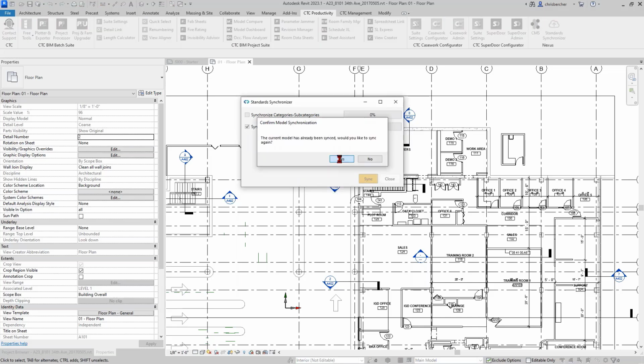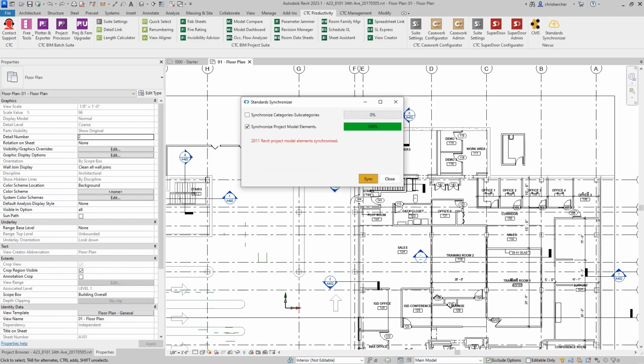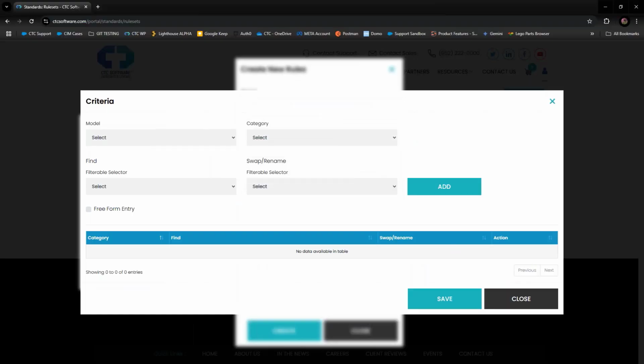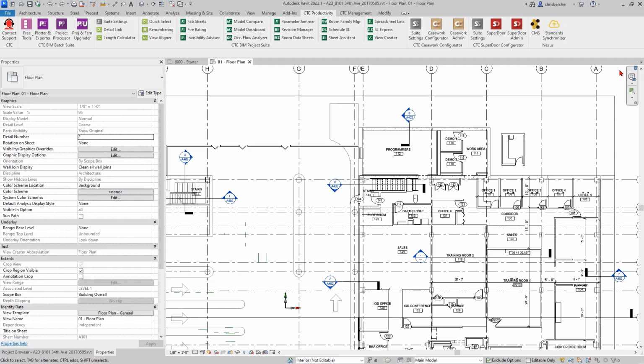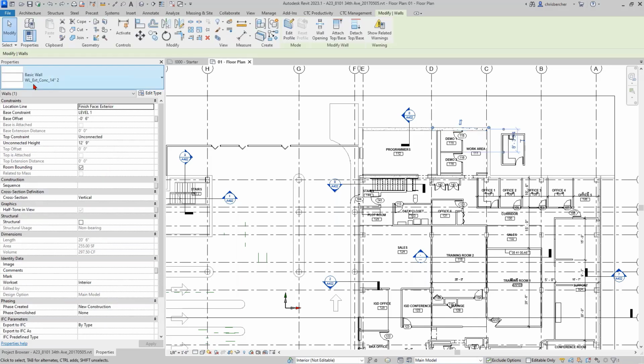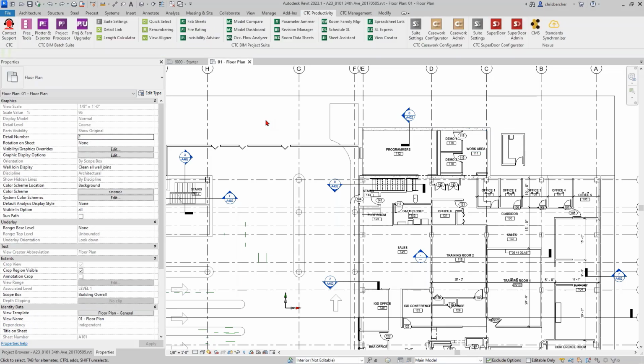I've done it already, so I'm just going to do it again. It's okay. That just lets me know that nothing's changed since I last did it. But had I built a new wall type or a new dimension style, I could sync that up just fine. And specifically, what I'm looking for here is a duplicate wall type, and I want to be able to find that.